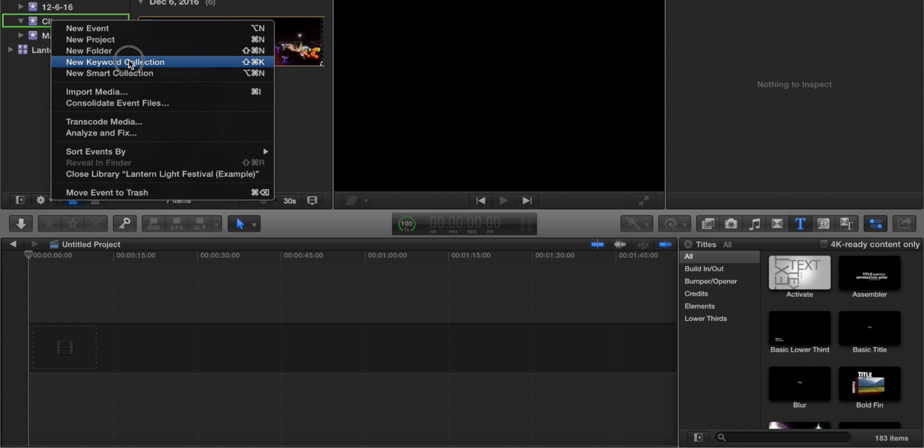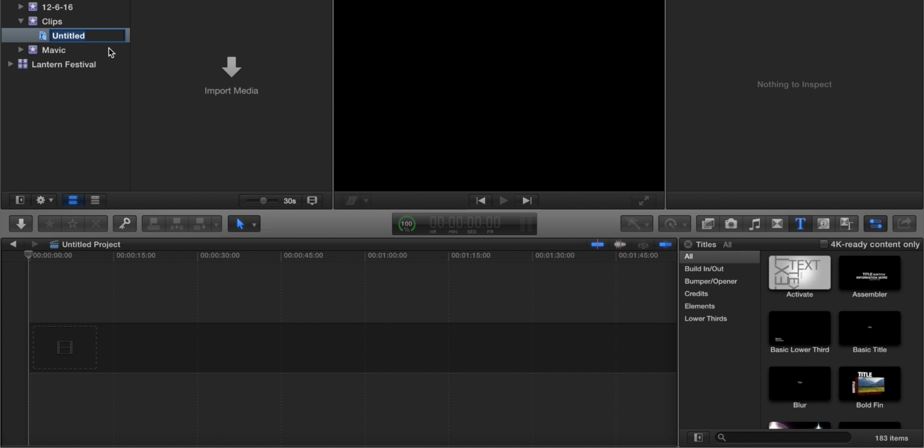And I'm going to add a new keyword collection. So the first thing I'm going to use is more than likely just characters, or objects rather. So the first one's going to be dragon, panda, blue dolphins, flower.